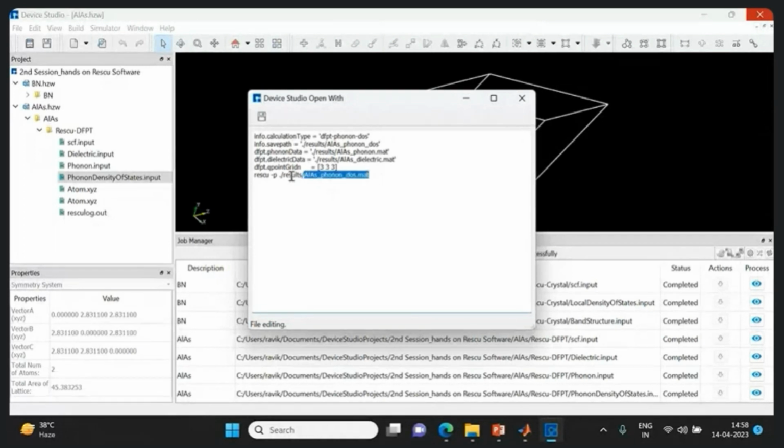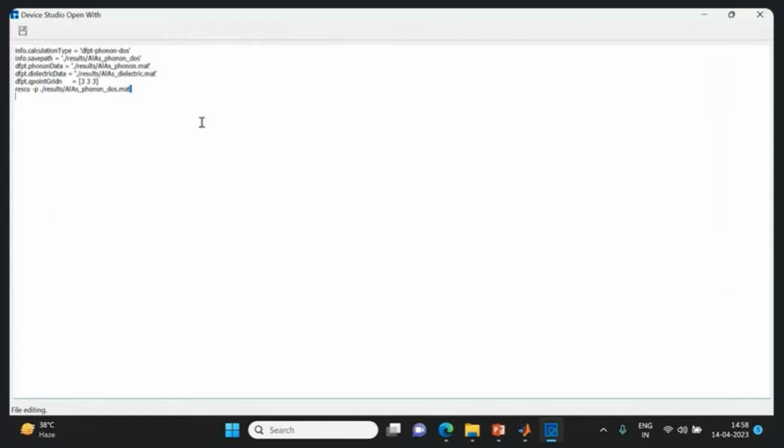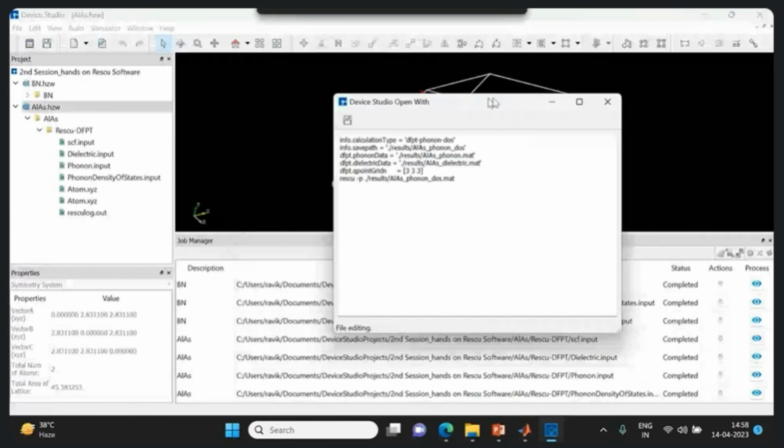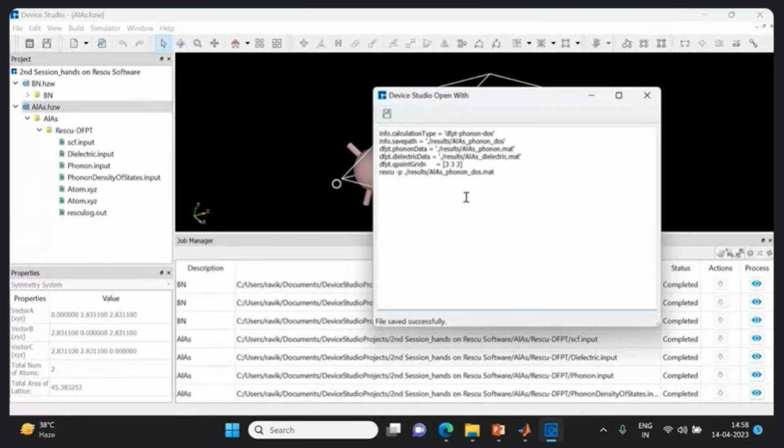You can write this command for the phonon density of state. You can see this is the command for plotting the graph. You can write this command and you can plot there. First you need to save this file. You can plot the graph in any third party software like Origin, MATLAB, SciLab. So any third party software.